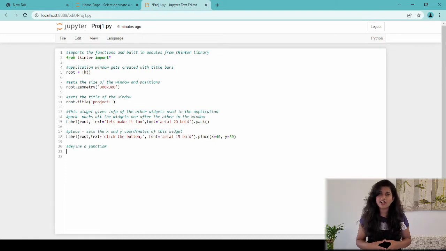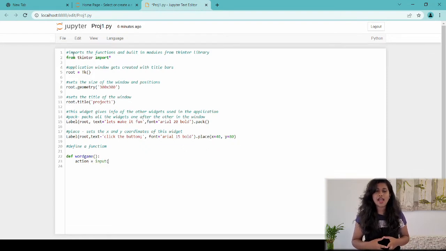Let's define a function def, maybe function name could be word game, and this is how a function gets defined in Python. Let's create some variables and get input from the user. Action equal to input, double quotes, enter a action name, single quote. So basically this is not correct. When you start with double quote, end with double quote. When you start with single quote, end with the single quote.